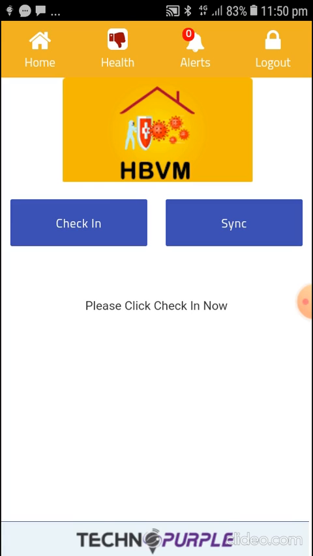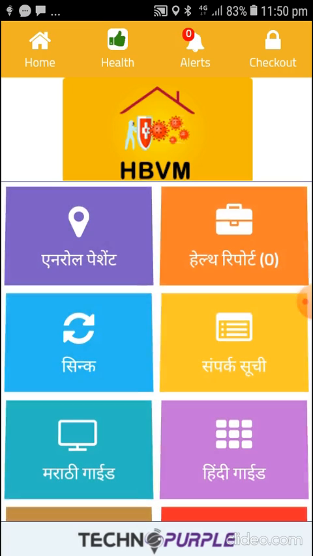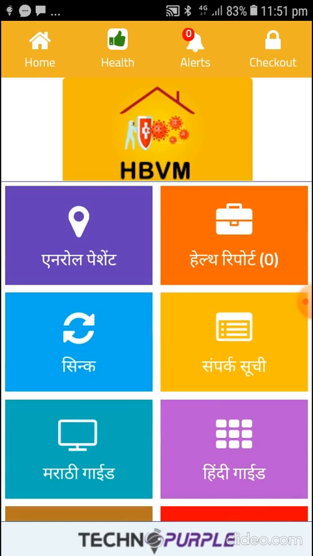Then click on the check-in button to check in to the application. Once you have checked in to the application, you will be able to see the enroll patient, health report, sync, and sampark suchi buttons. One has to click on the enroll patient button to enroll into the application from their home location. Make sure while enrolling into the application, the patient should be at their home location where they have isolated themselves.